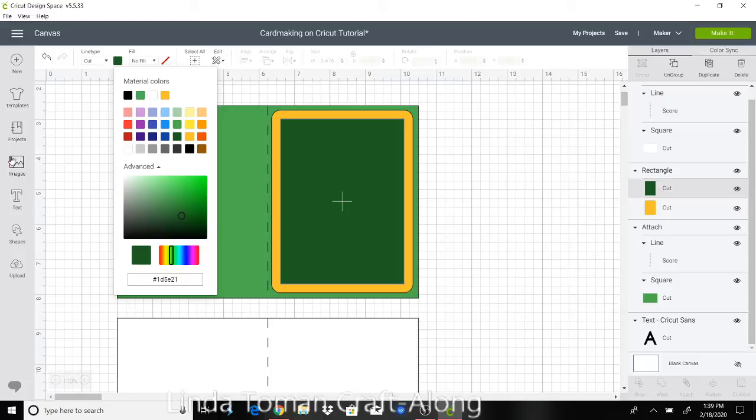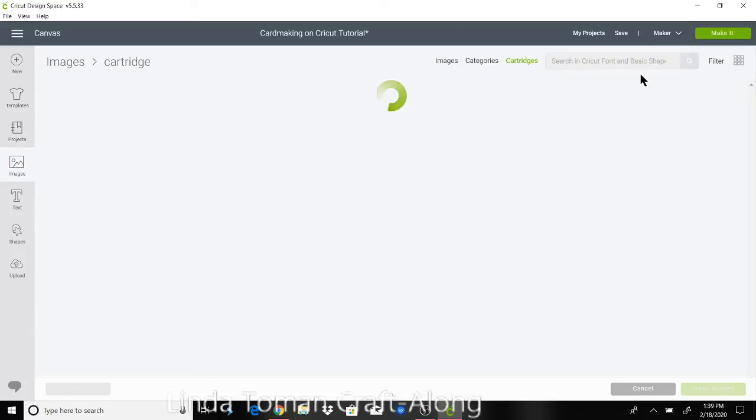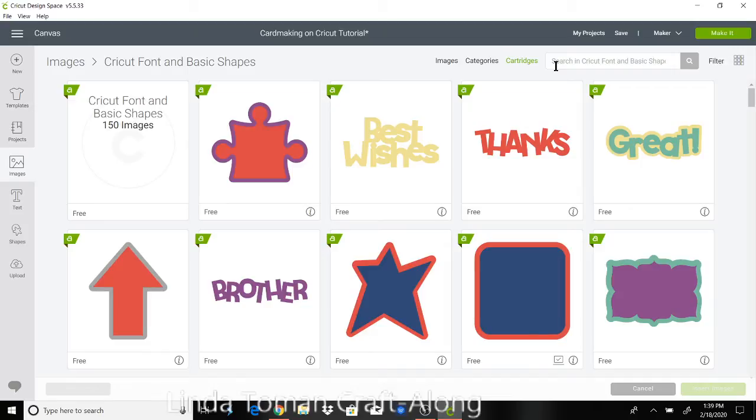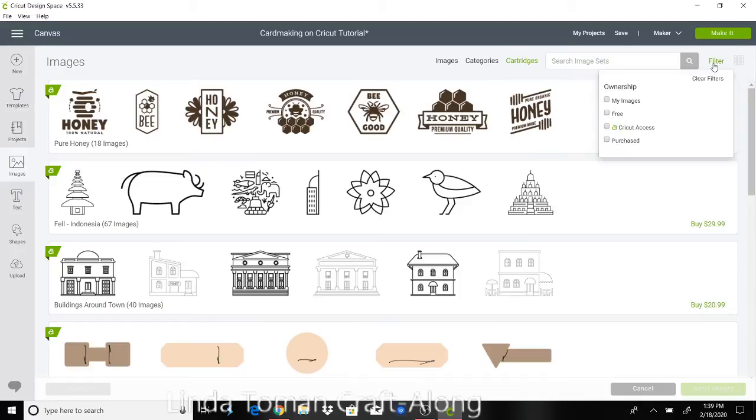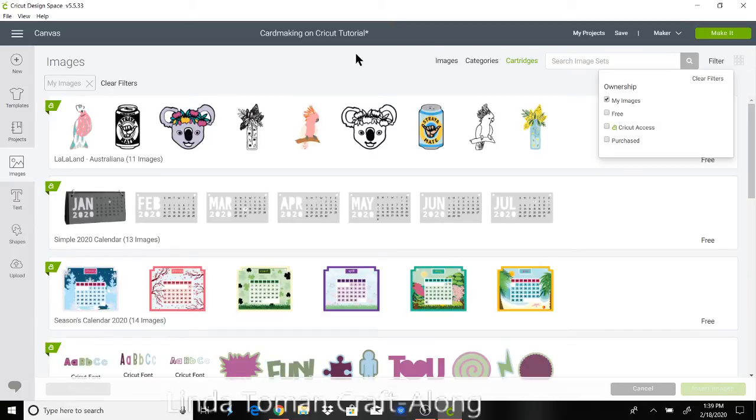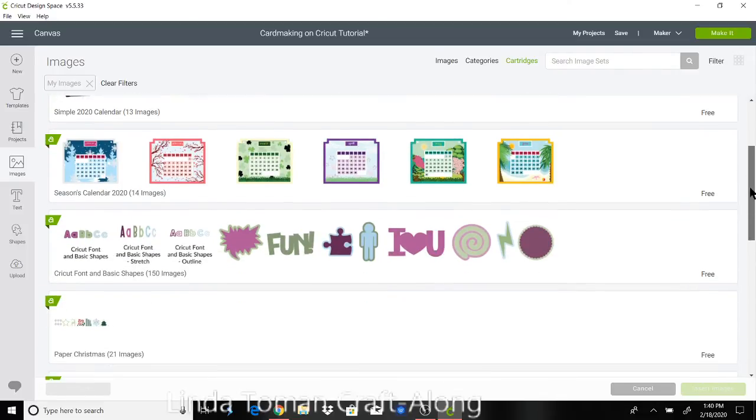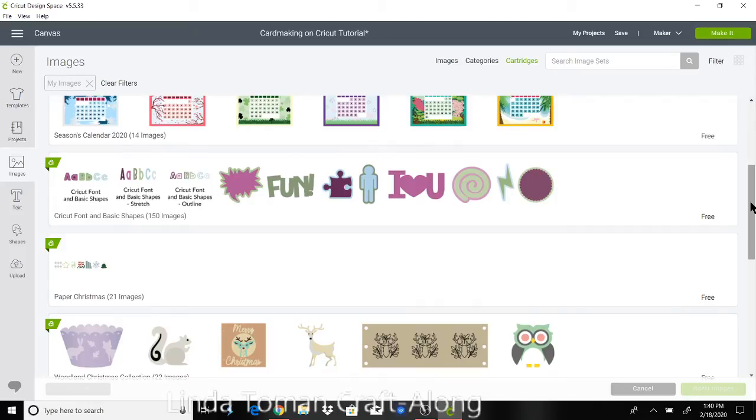Okay. So now I'm going to go back over here to images, and I'm going to go to images up here underneath, right? Now I'm going to click on the word cartridges again, and then go back to the word filter. And I'm probably going really fast, and I'm sorry. I'm going to the word filter, and I'm coming over here to my images. That way it's only images that I have, that are cartridges I have. Okay. Which means I either purchased them, or they came with the Cricut.